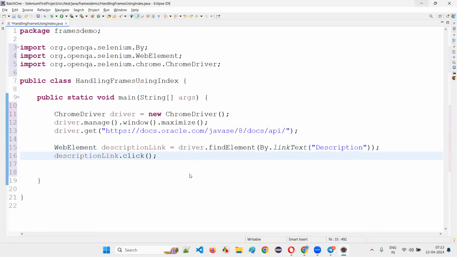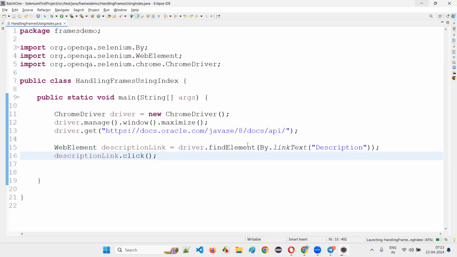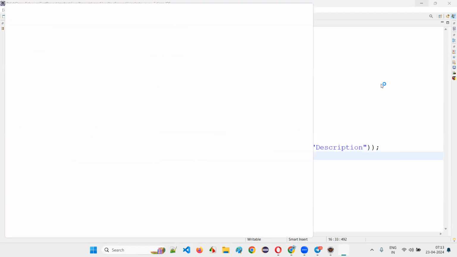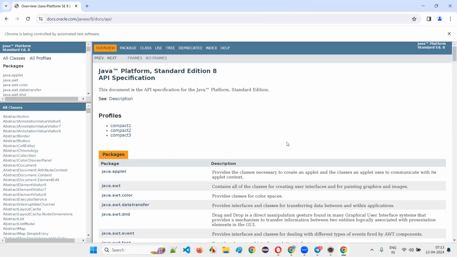Now run the script, right click, run as Java application. Will the link be clicked or not, guys? What do you say? Will the description link be clicked? No. We'll get a no such element exception because the description link is part of a frame.